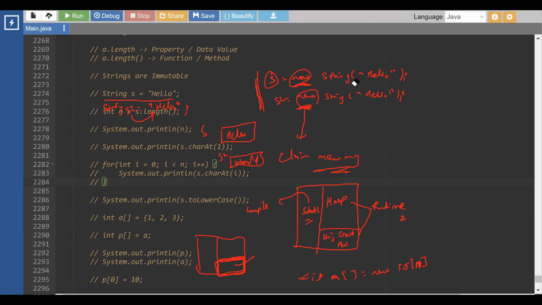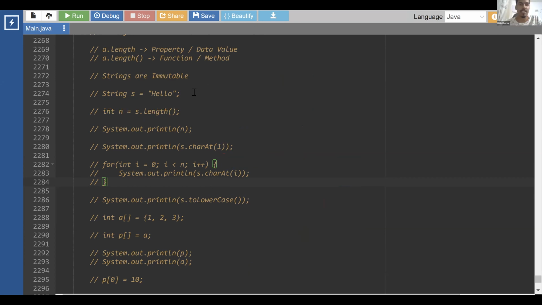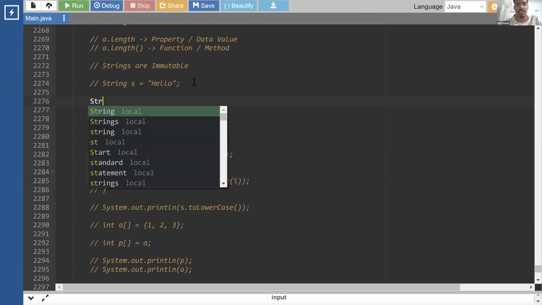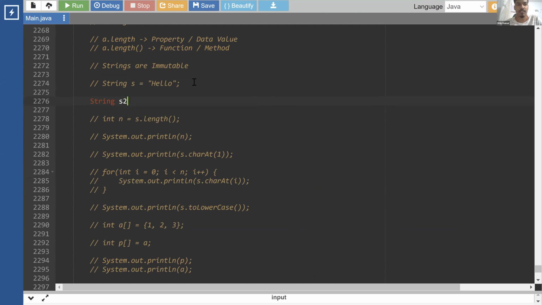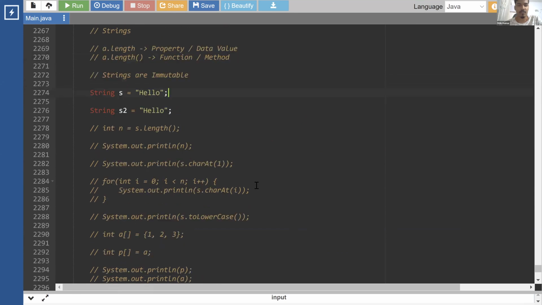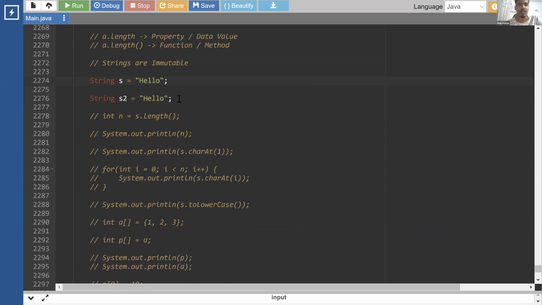So for example, let me write this. Let's say we have S and then we have S2, which is also equal to hello. Now both of them are actually the same string, because Java will do some optimization, caching. It won't create two strings and will just use the same string.